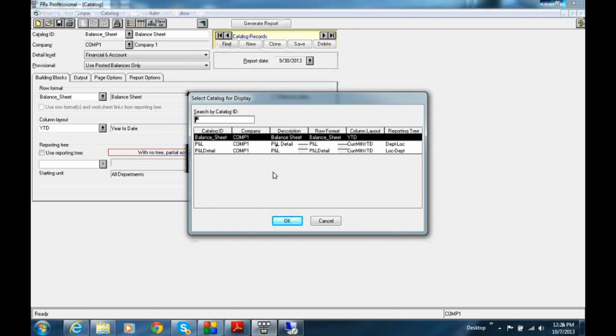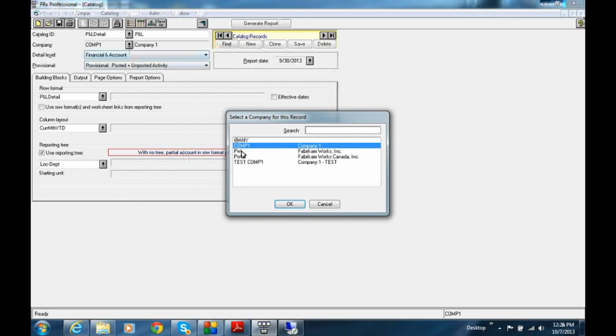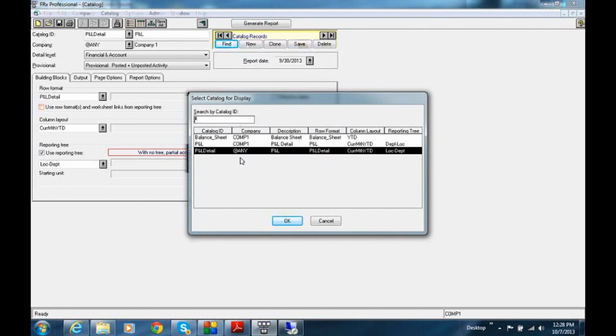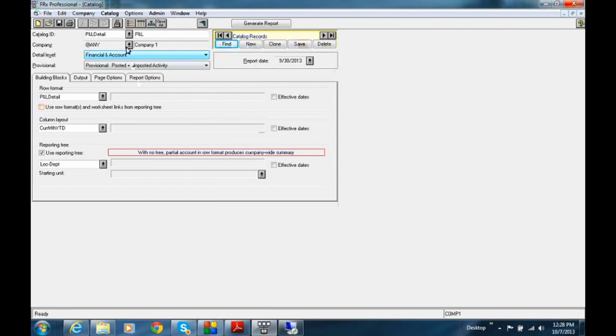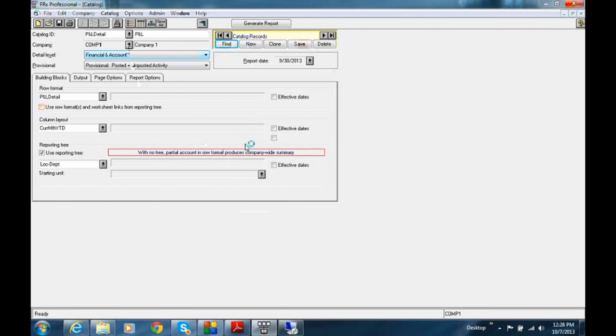Another thing that you'll want to make sure of is that all of the companies are set to an actual company as opposed to the At Any option. So for example, if this report here had been set to At Any, I would need to change that. So it would look like this. If I save this and click Find, on this list here you want to look for any company that says At Any and change that to an actual live company in your F4x system. So I'll change that back to company 1.